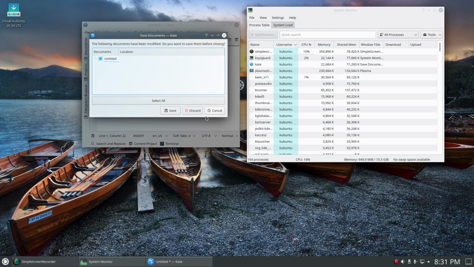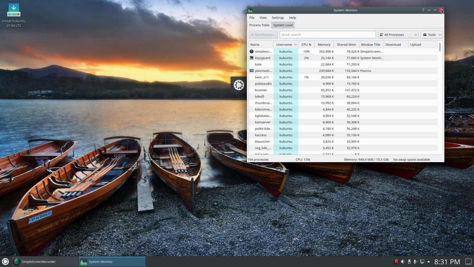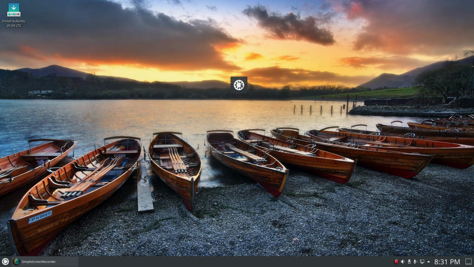So check out this card. I don't want to save that. Check out the latest Kubuntu 20.04. A very nice looking release from the team at Kubuntu. If you are still stuck on Windows, this is definitely one option to take a look at.